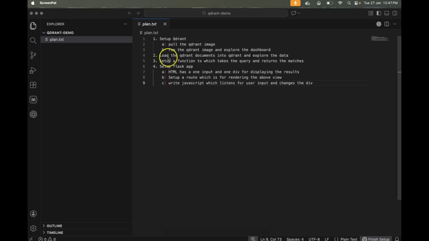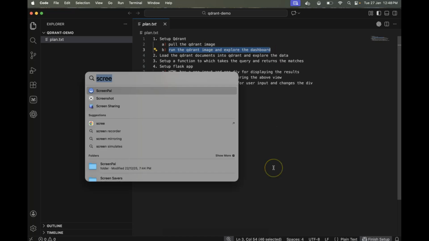So we will be following this plan throughout the video to help us create this whole application. Without further ado, let's get started. The first step is to set up Qdrant. To do that, we need to pull the Qdrant image, run the Qdrant image, and explore the dashboard. Let's do that really quickly.